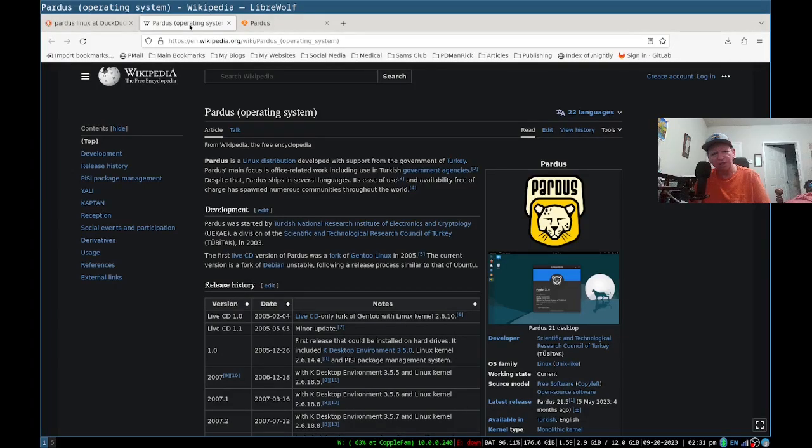Pardus is a Linux distribution developed with support from the government of Turkey. Its main focus is office-related work, including use in Turkish government agencies. Despite that, Pardus ships in several languages. Its ease of use and availability free of charge has spawned numerous communities throughout the world. There are a couple of things that surprised me about this distro.